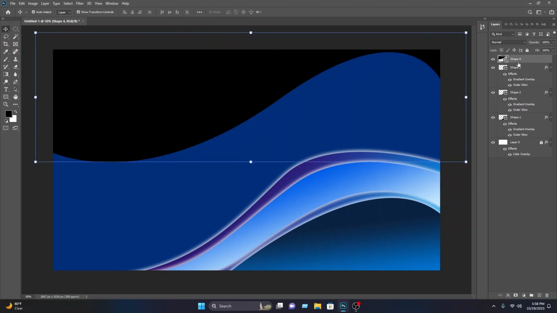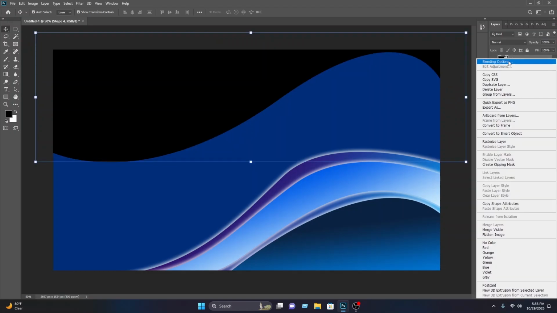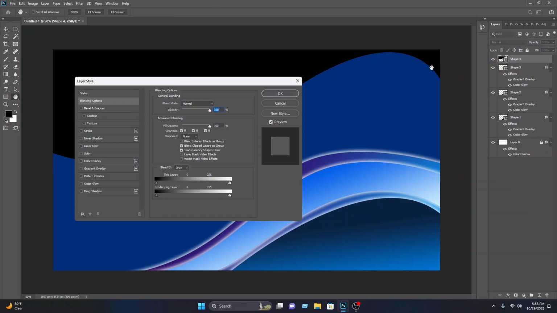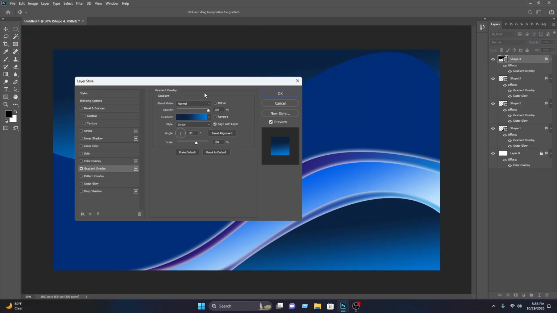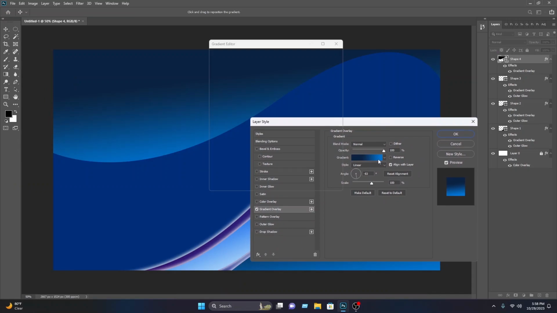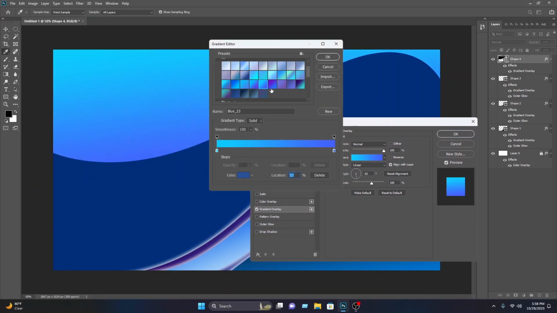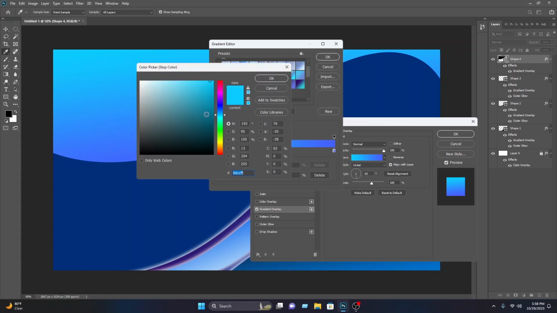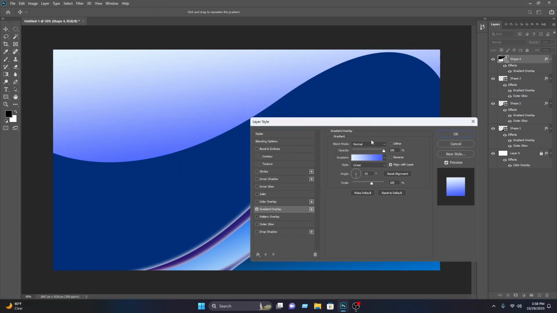Then you have to select this layer. Then right click on this layer. Then click on the blending option. Then click on the gradient overlay. Then you have to click on here. Then click on the blues. Then you have to select this color. Then select this, then click on the color. Then you have to select this color from here. Then click on the OK.